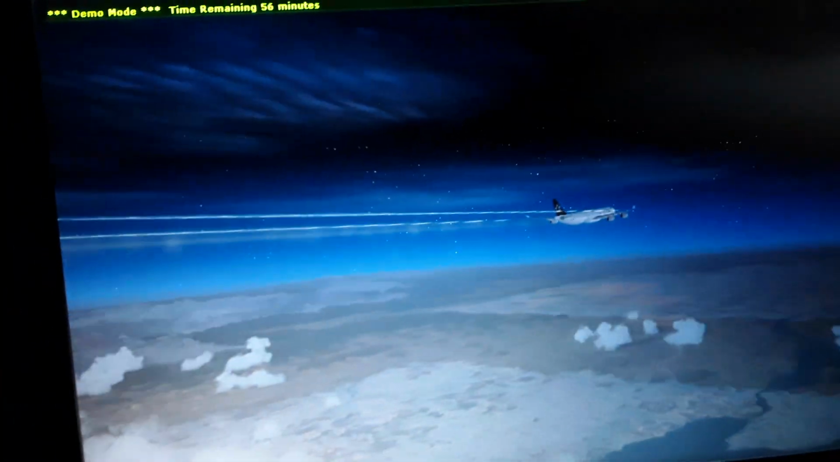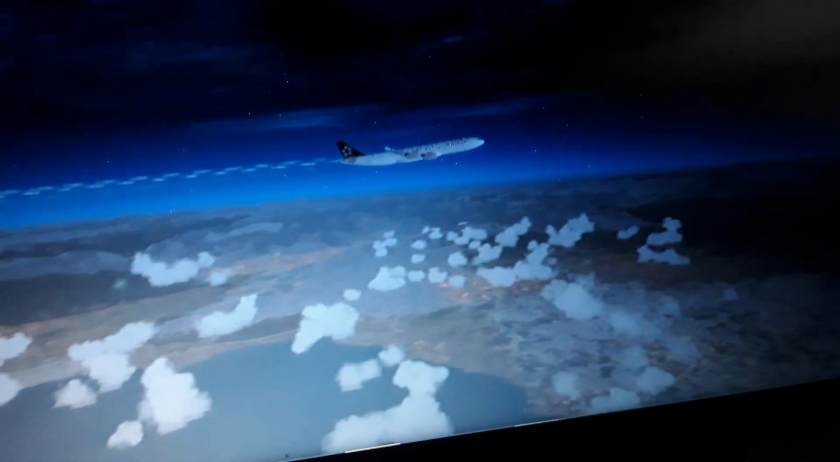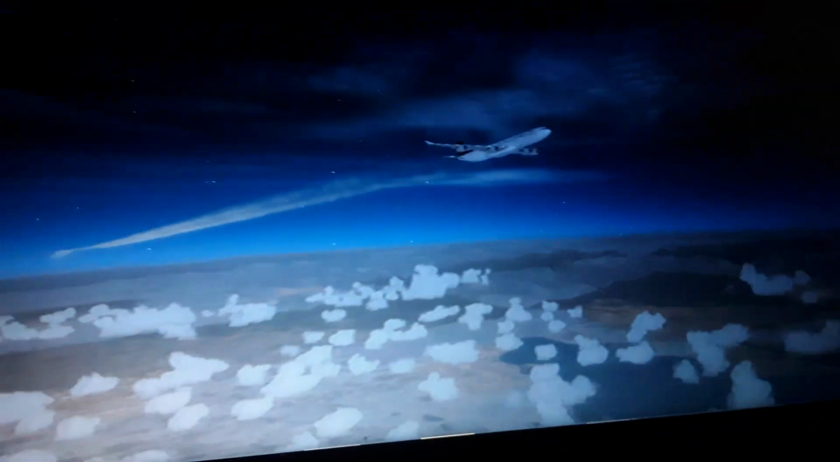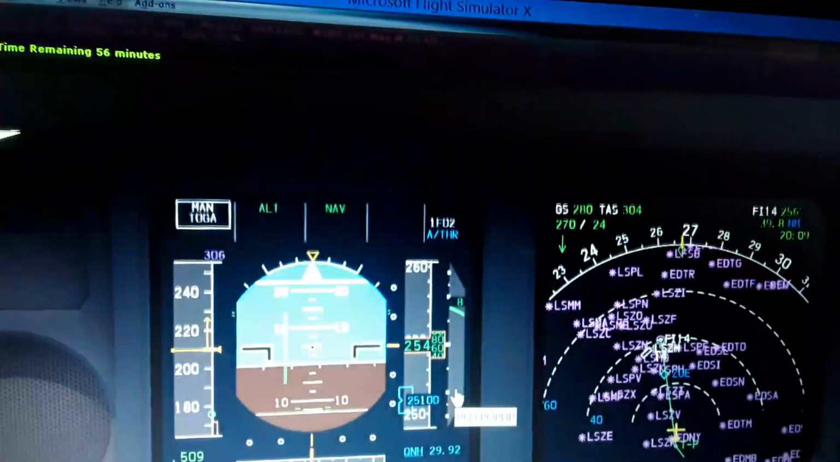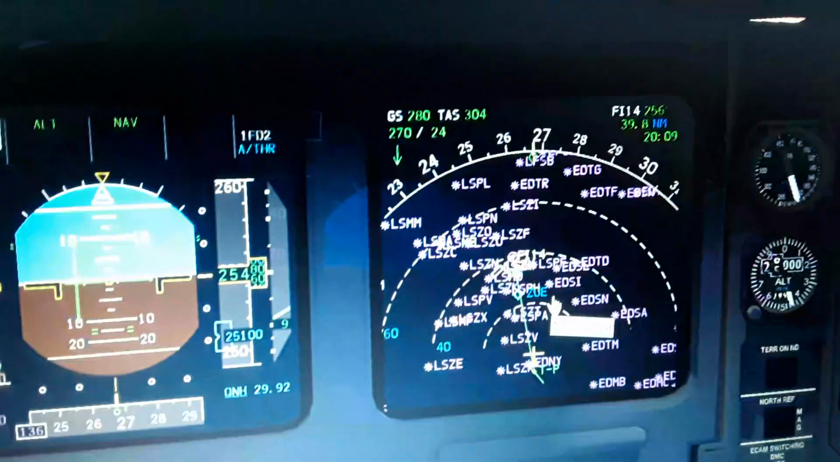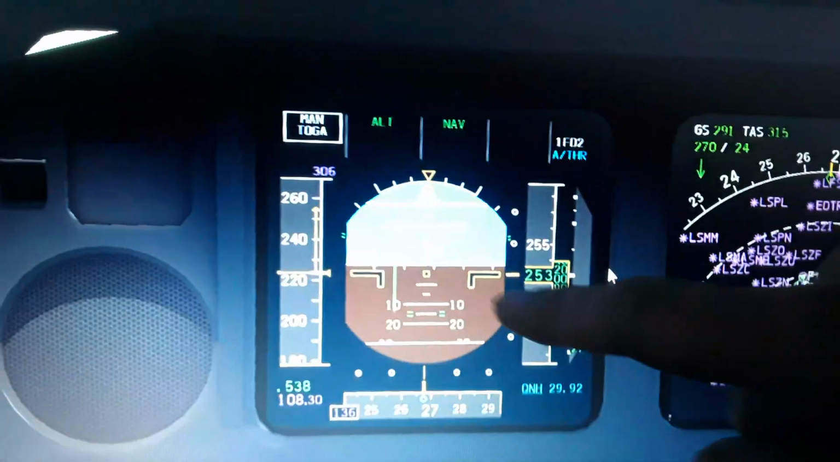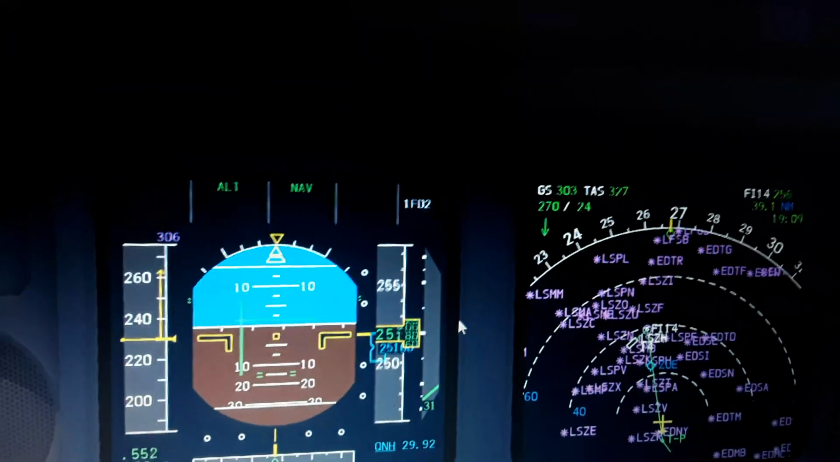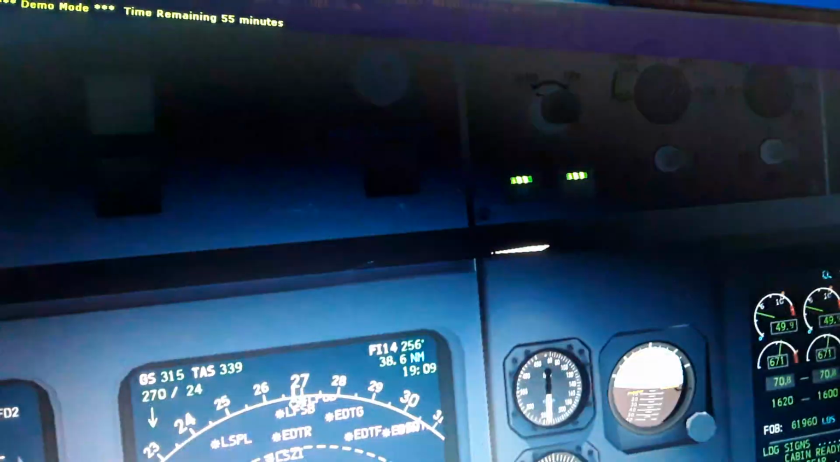You can see our chemtrails. Now we have to start descending to the airport. So we're gonna cross back 35,000 feet, as you can see, and reduce the thrust to idle. And we have 38 nautical miles away to go.